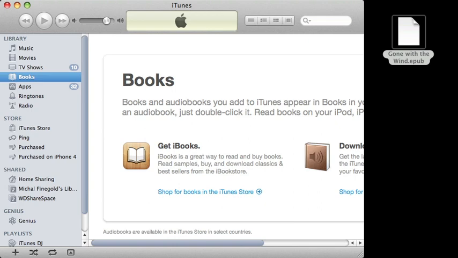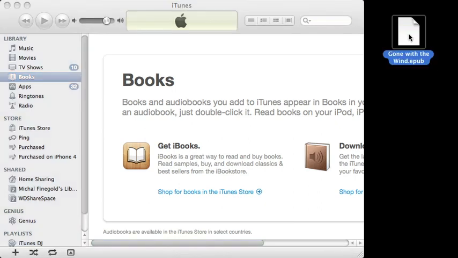Transferring your newly created EPUB to your iPad is easy. Export your manuscript as an EPUB file and save it to your desktop. Connect your iPad to any computer that has iTunes installed on it. Launch iTunes on the computer, then drag the EPUB file from your desktop into the Books section of your iPad.